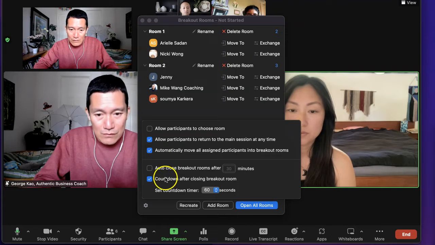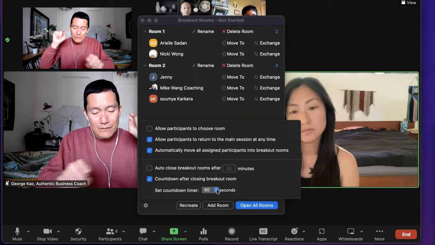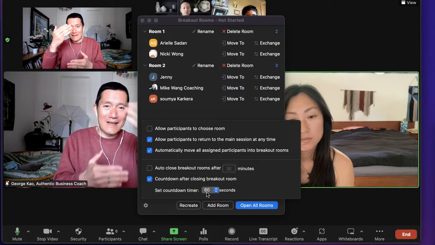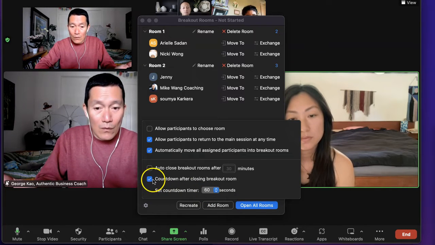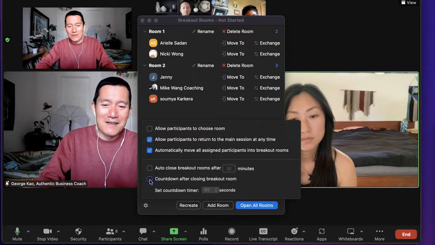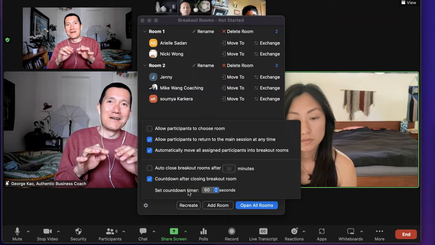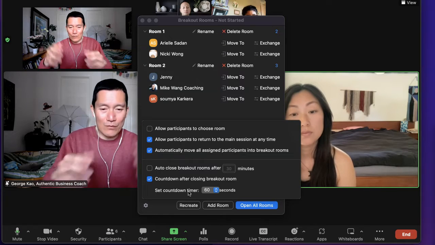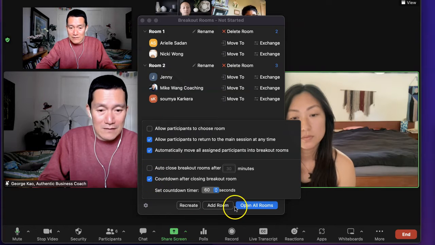Auto close, I don't usually do that. Countdown after closing the breakout room. So when everyone's in their rooms and I click close breakouts, how many seconds do they get as a countdown before they're automatically forced back to the main room? 60 seconds is the default. Or if you want them to immediately come back to the main room while they're in mid-sentence, you would uncheck the box and they would be immediately brought back when you click close breakouts, which means you would have to put a message into the breakout because you can send a broadcast into all the breakout rooms all at once saying, hey, everyone, I'm going to bring you back now in 10 seconds or something like that. But keeping 60 checked is a good idea.